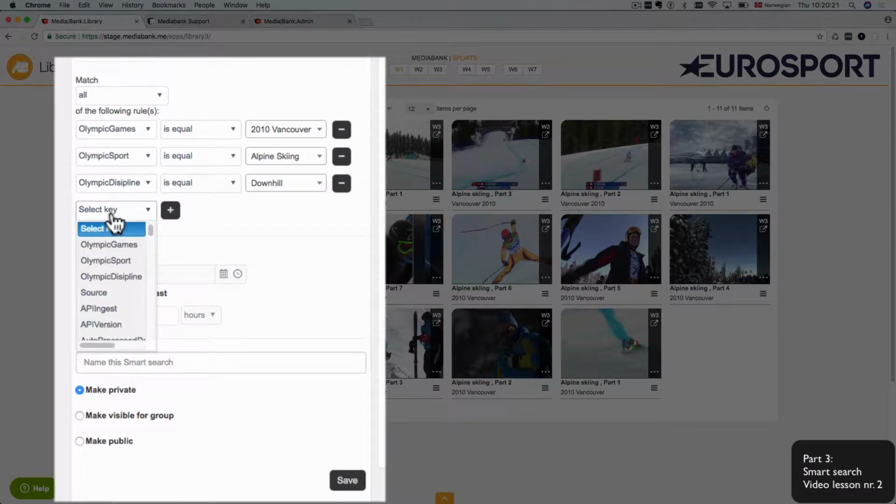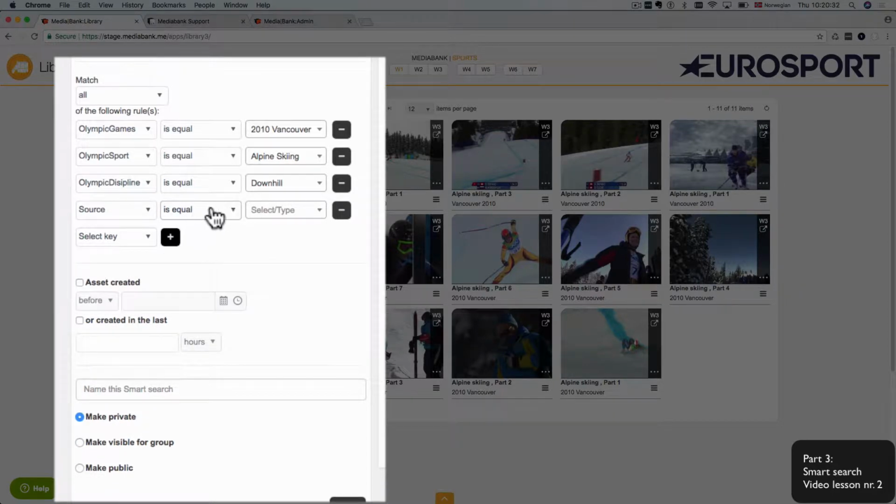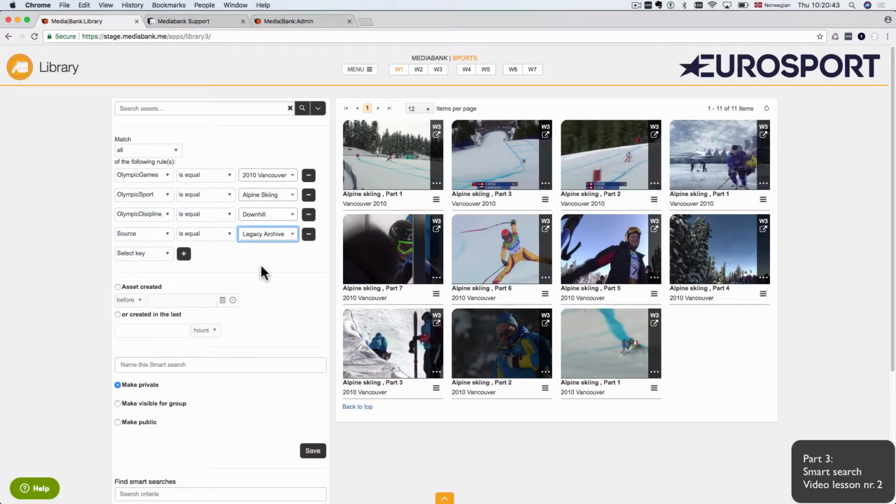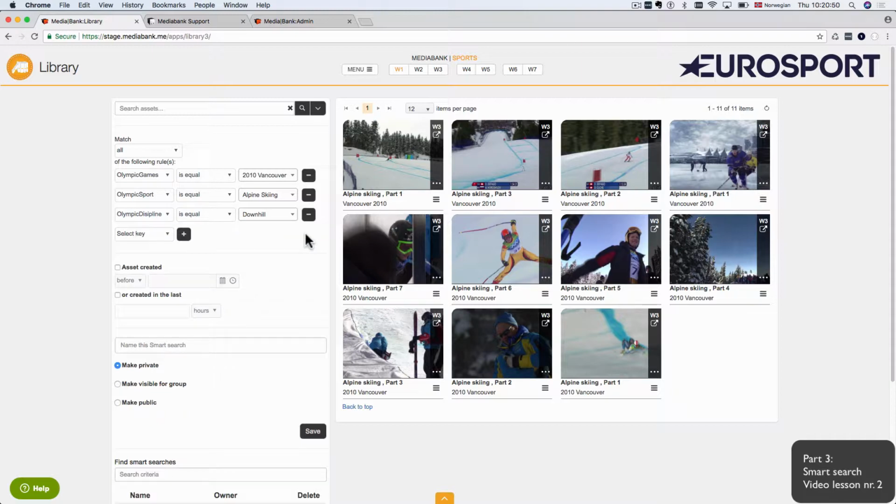but let's say I want the source back. So the pre-configured filters are listed on the top, and then all the other keys are listed alphabetically here. So I want to add my source, and I say I want the source to be equal to, for instance, the legacy archive, which is all the big stuff that we have imported previously. And then we can hit search, or we can just now say remove it, because these 11 files are fine.